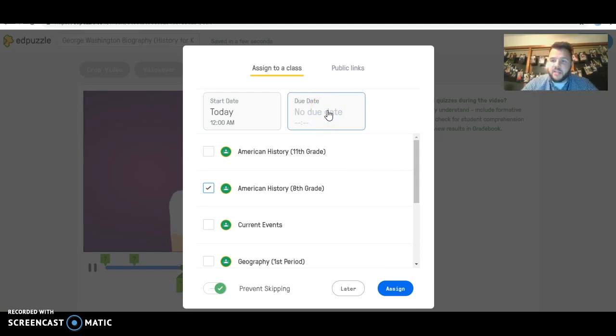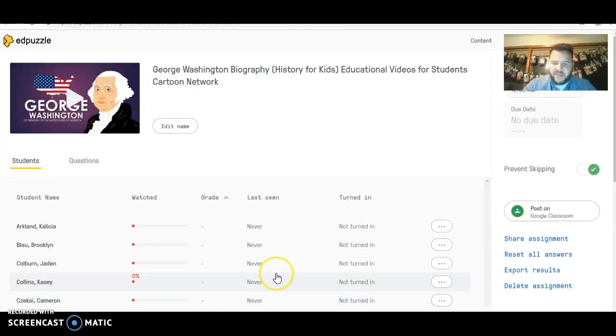If you've assigned an assignment on Classroom, this looks familiar. You can have a due date, and the start date today at 12 a.m. At the bottom, I forgot to show you, I'm sorry, it said prevent skipping. You do want that on generally. That way they can't skip to the last question or anything. They do have to watch it all the way through.